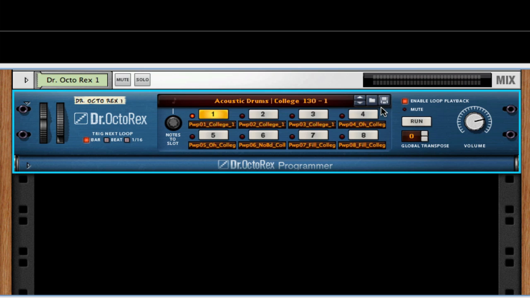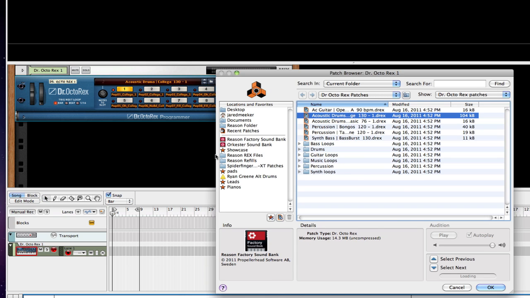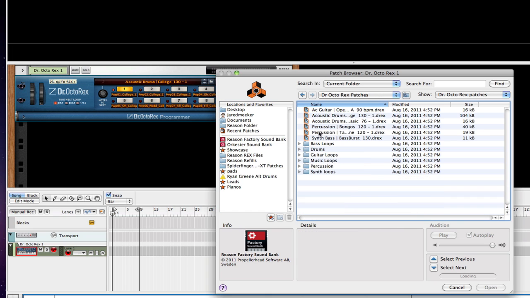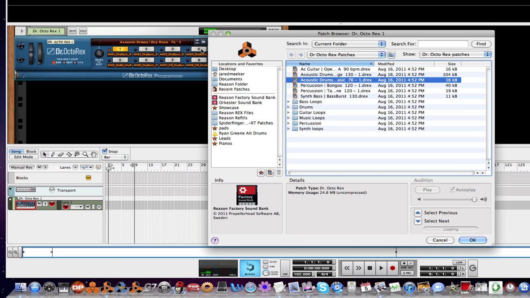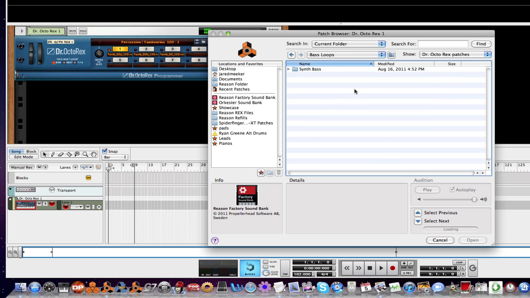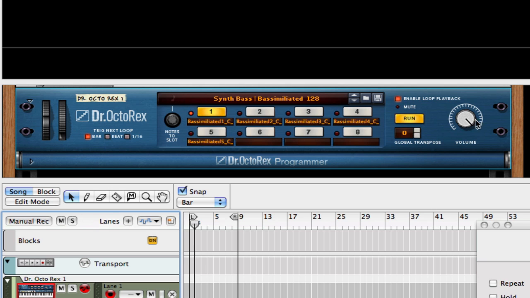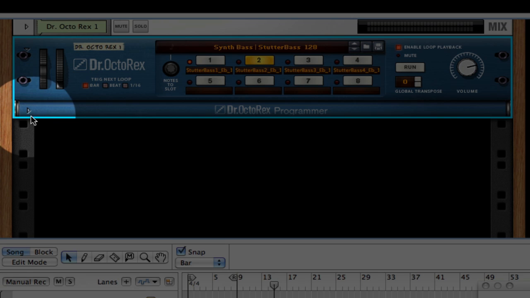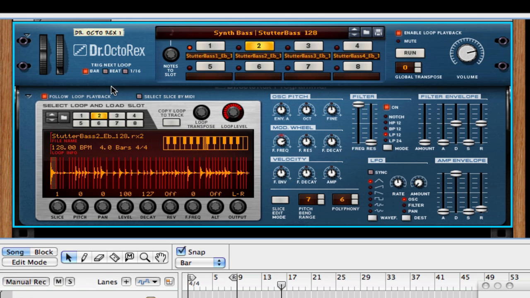So to start out, you can go to the Browse Patch. Within the Reason Factory Sound Bank, there's a whole bunch of categories of Dr. OctoRex patches, and they contain several different loops already preloaded in them. And if you're in run mode, you'll hear it back at your project tempo, which is a great way to audition loops. There's all different kinds of sounds that are in here: bass sounds, instrument sounds, drums, percussion. And so all of those are Dr. OctoRex patches. If you open up the programmer, now we can get into the individual loops.